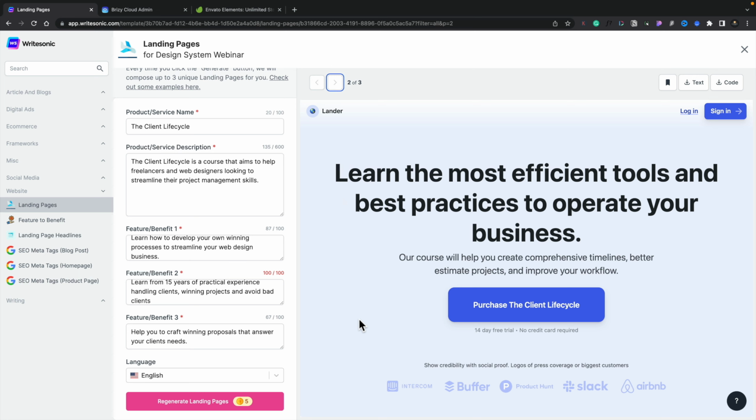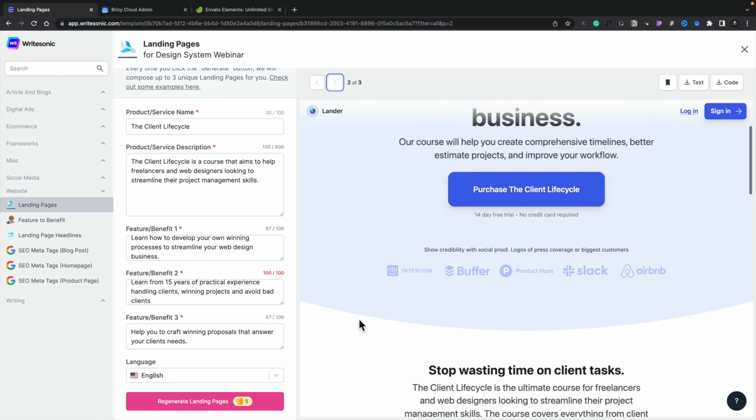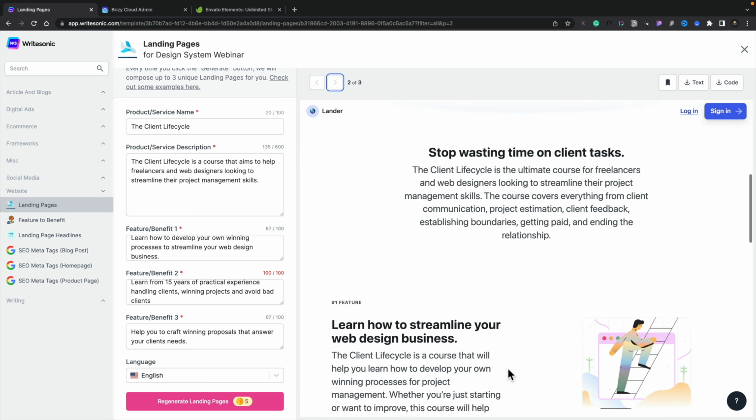Learn the most efficient tools and best practices to operate your business. Yeah. Our course will help you create comprehensive timelines, better estimate projects, and improve your workflow. It's snappy, but it's not really where I want it to be. Stop wasting time on client tasks. Client Lifecycle Element course for freelancers and web designers looking to streamline their project management skills. Course covers everything from client communication, project estimation, client feedback, establishing boundaries, getting paid, and ending the relationship. Okay. I mean, there is something in there about not starting the relationship, but okay.